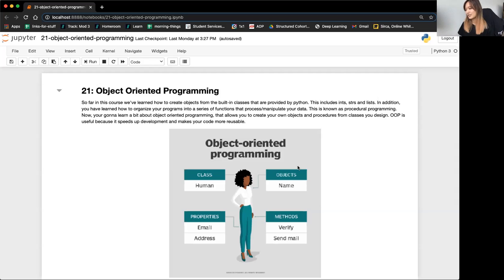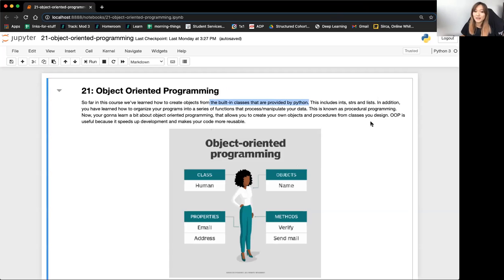All right, so let's get started. In this course, we've actually been creating objects. And these objects come from the built-in classes provided by Python or anything that we're importing. I have an example with pandas that I'll walk through in a little bit. So objects actually include things like integers, strings, and lists.